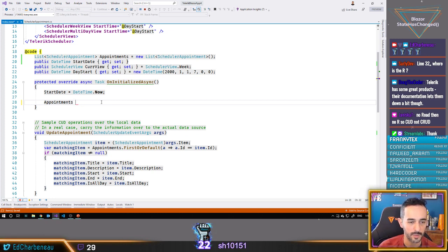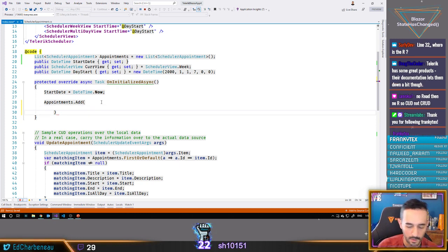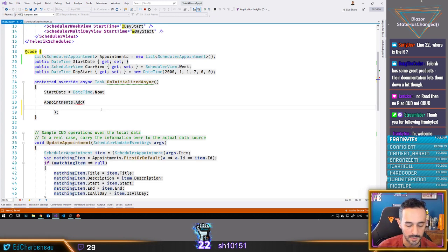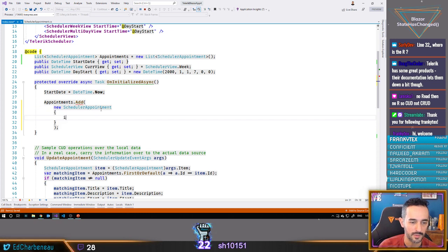I'm going to add some new appointments here, so I'm going to do appointments.add, and then we need to add a new scheduler item. The scheduler item I'm adding is just a class object called SchedulerAppointment, and it has these properties: ID, title, description, start and end date, is all day. These are suggestions only, and as we add some of these, I'll explain. I'm going to create a new SchedulerAppointment, and that appointment needs an ID. Let's start at 0.